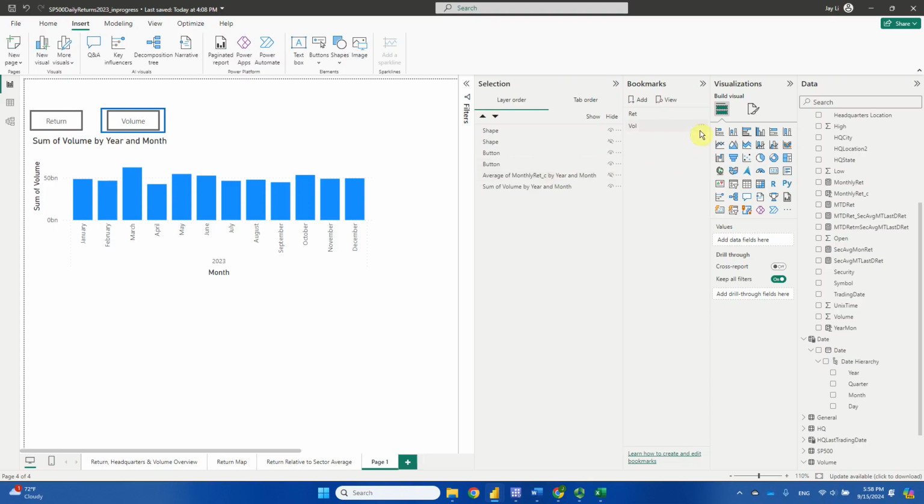So to do that, when I hover my mouse here, I'm going to click on these three dots, and I'm going to click on Update. Then the current state is going to be associated with this vol bookmark. Okay. Next, I'm going to move to the next state of this report.